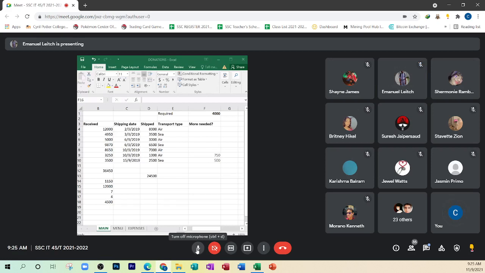Continue. Okay. Number 20. Insert a row at row 8 and enter data for another donation. 8,650 torches were donated, with 7,000 shipped via air on 10/9/2019.